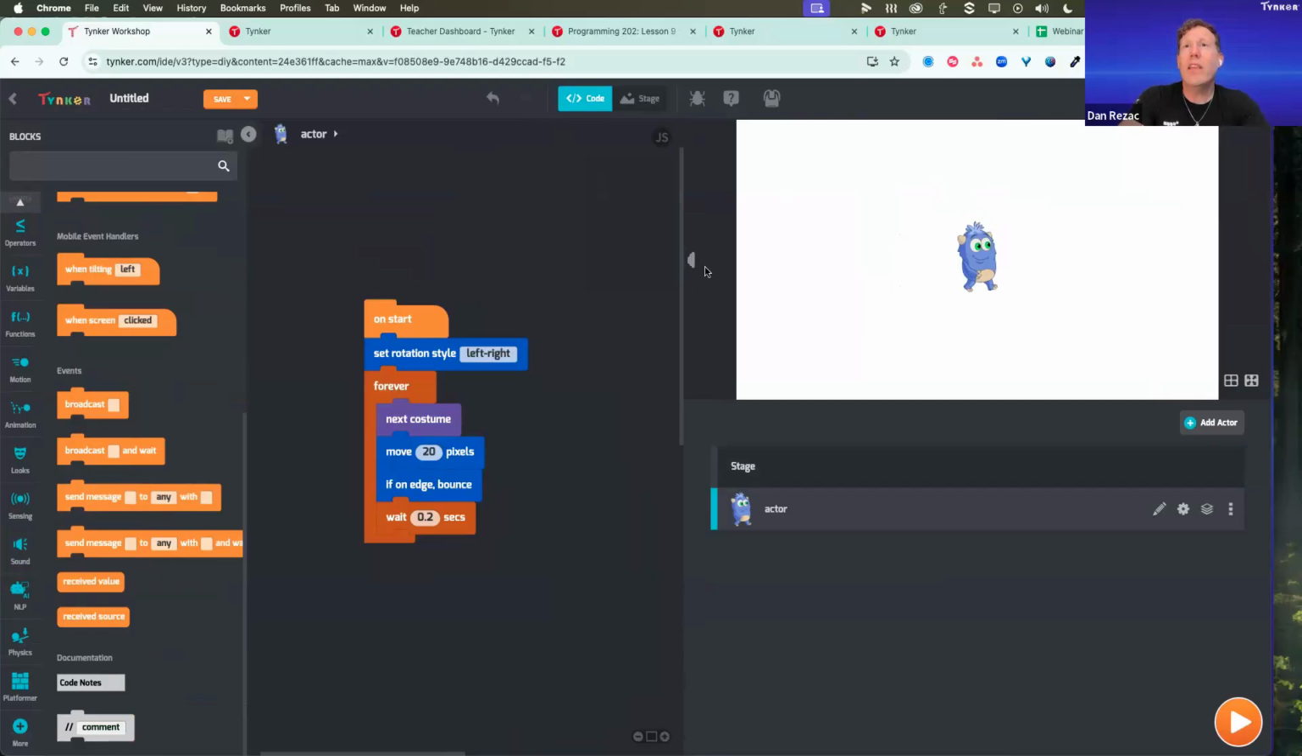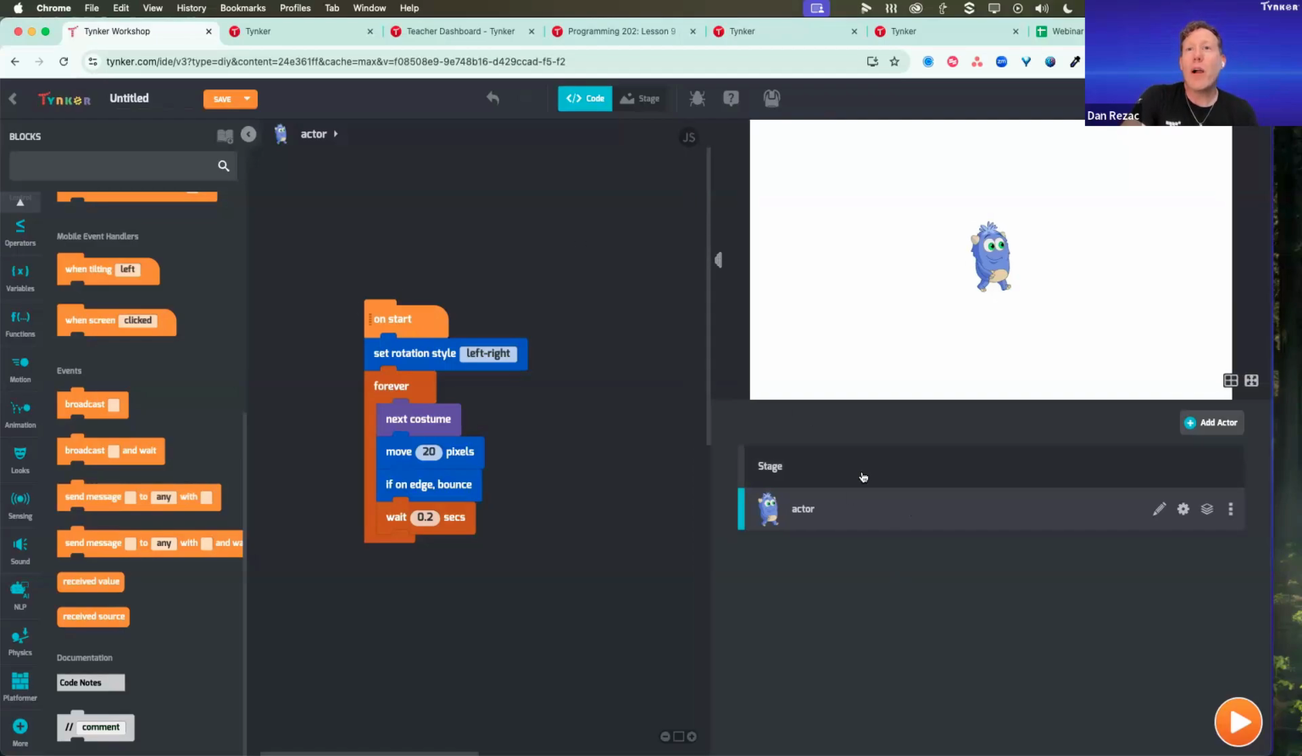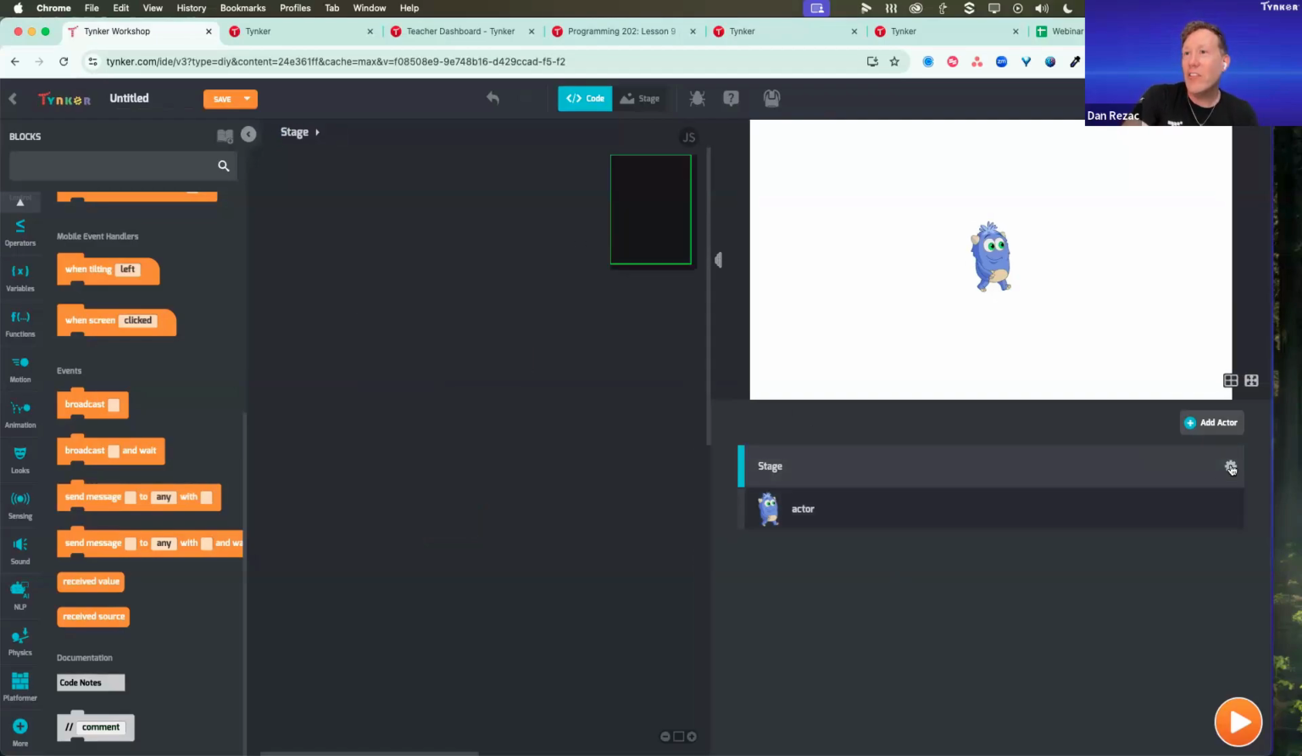And over here is what we call the stage. And we do this, we're very theatrical here at Tinker. We've got the stage, we've got actors. And so the way that we've kind of put this all together is a lot of fun, I think. But typically, when you start building a project, you might edit the stage first.